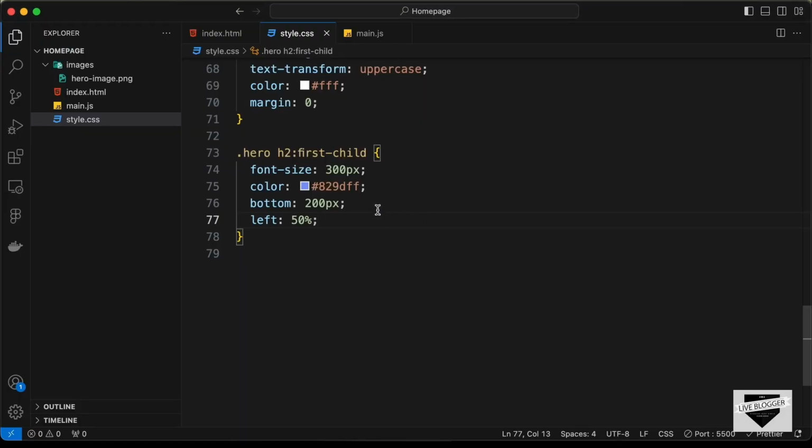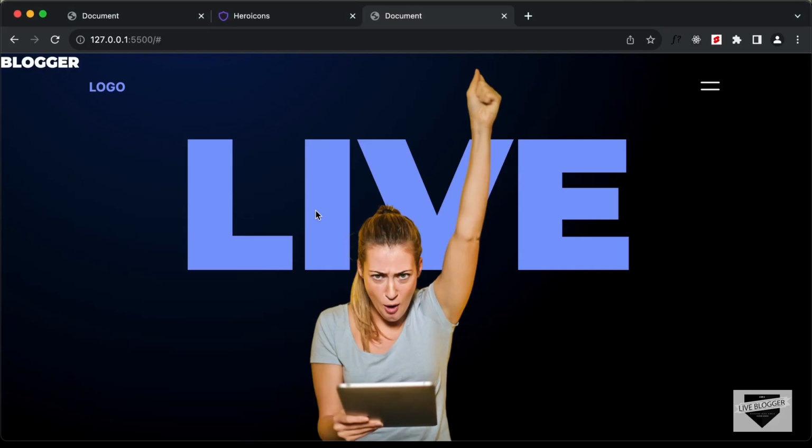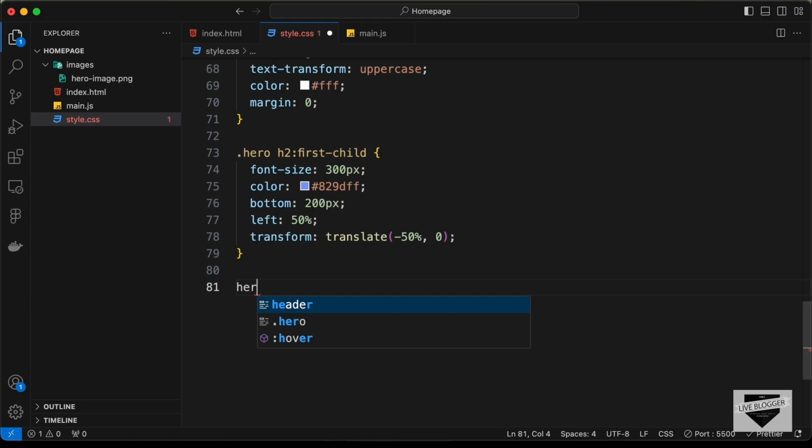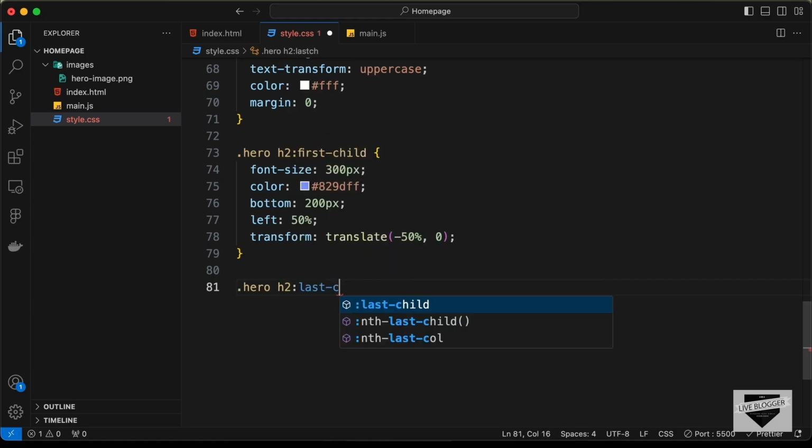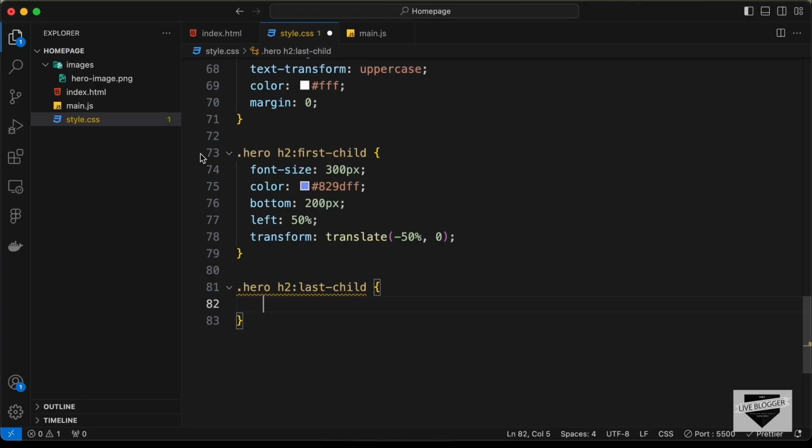So just like we did for the image, let's type transform, translate, and negative 50% for the x-axis and 0 for y-axis. So right now the heading is in the center. Alright, now let's go ahead and target the second heading. So for that, let's type hero, h2 colon last child. So this will select the last element, which is the second one in our case.